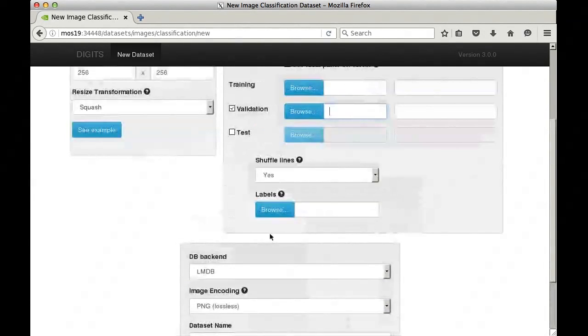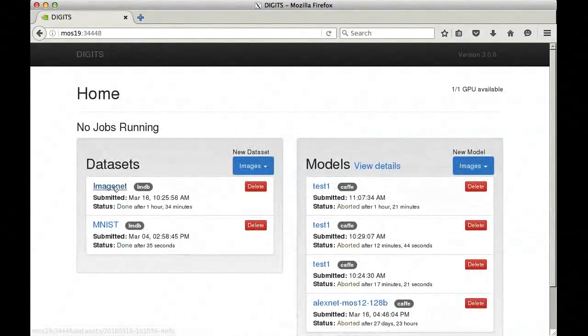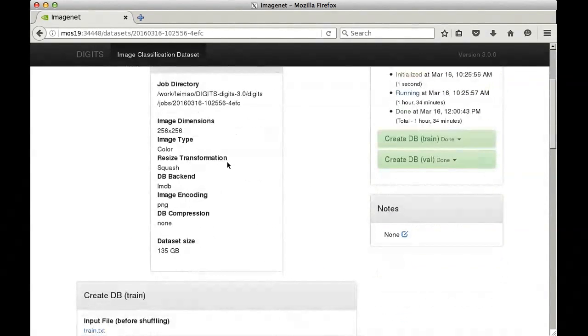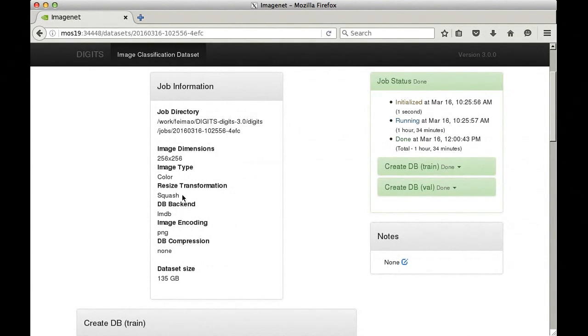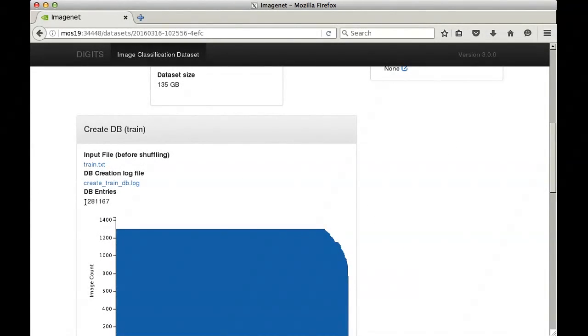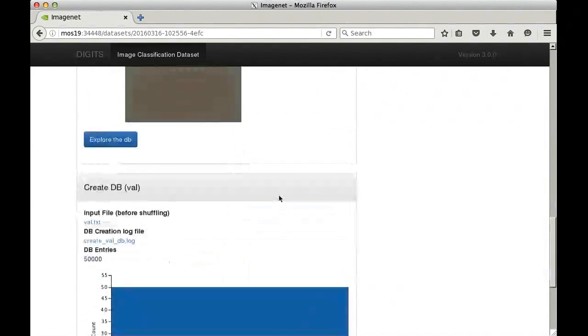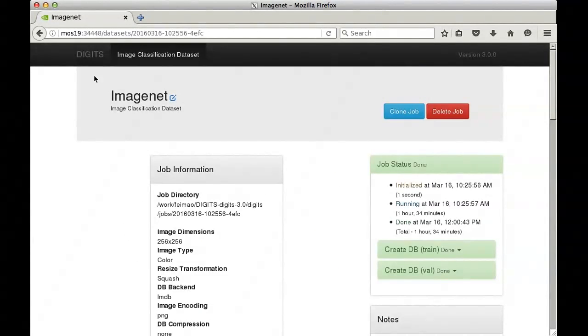Then you click create, and it will run a job. I already have one job down here, called ImageNet. Let's go inside to take a look at what's in this dataset. After you create this, it will show you the images: there are about 1.2 million images, the size of the dataset, the image mean that was calculated, and the validation dataset is here.